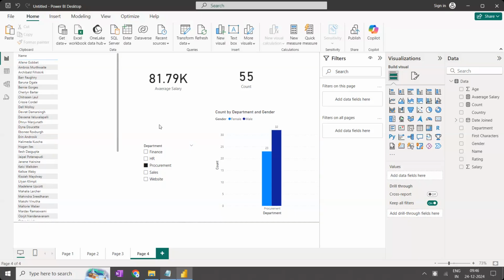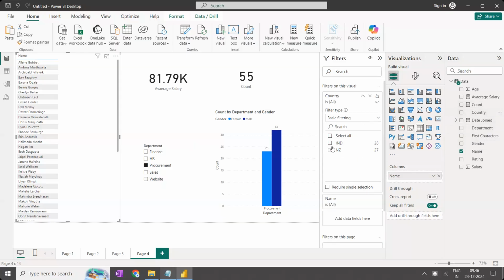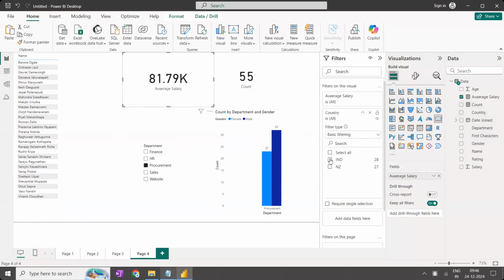See, for example, this is the one. So here what I'm going to do, I'm going to add a filter. What are the filters there? The filter I'm going to select only country wise. Country, I'm going to select India. Only Indian people are selected. For this one also, I'm adding the country and India is selected.